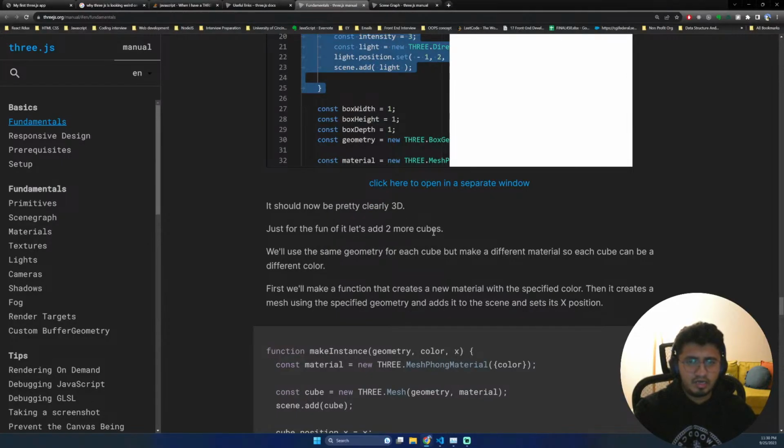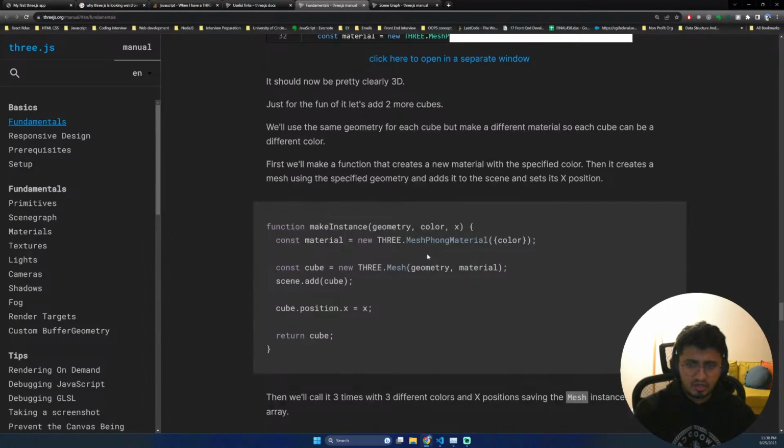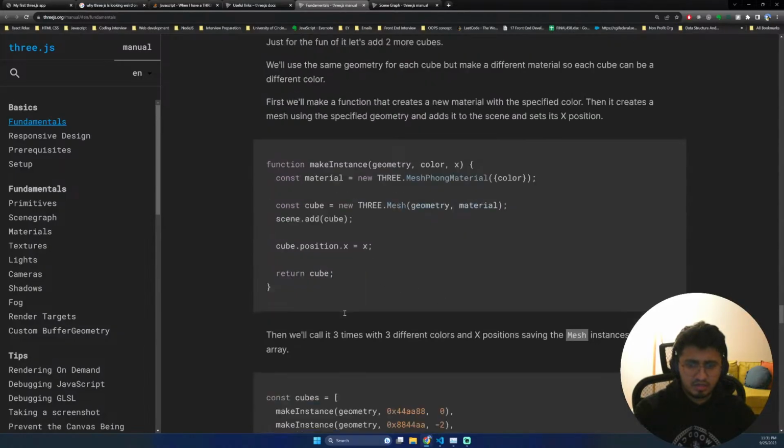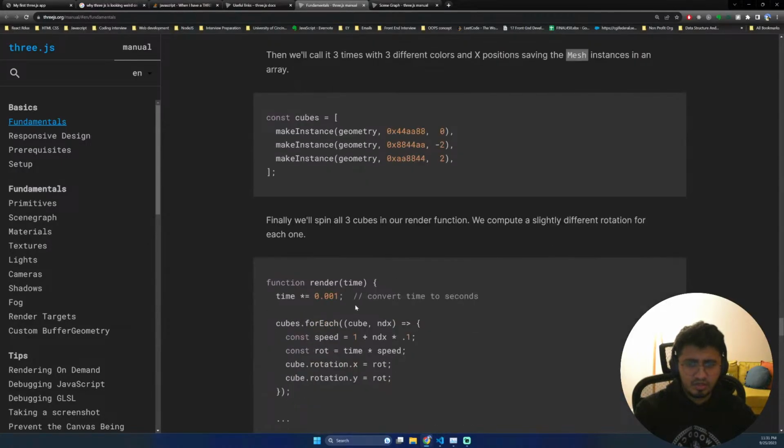Just for the fun, let's add two more cubes. We'll use the same geometry for each cube, but make a different material so each cube can be a different color. First, we'll make a function that creates a new material with the specified color. Then it creates a mesh using the specified geometry, and sets the x position. makeInstance, color, x. Okay, cube.